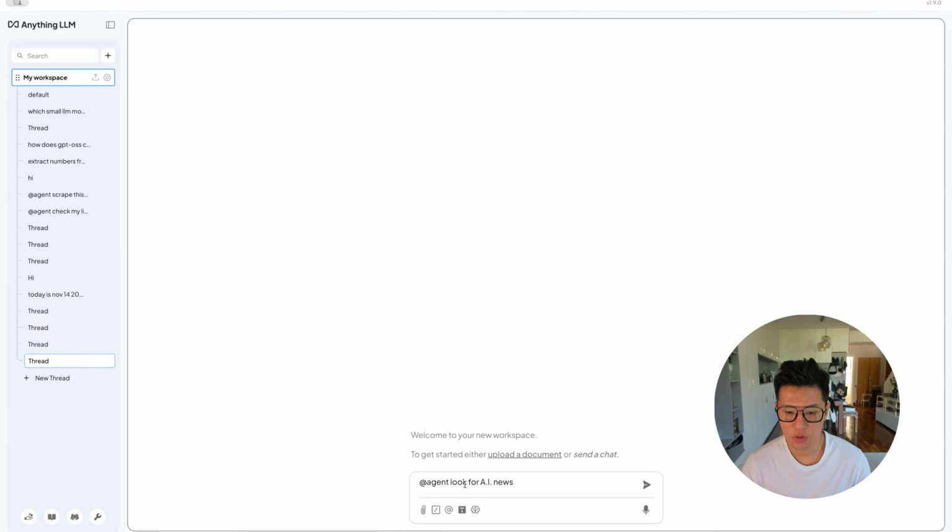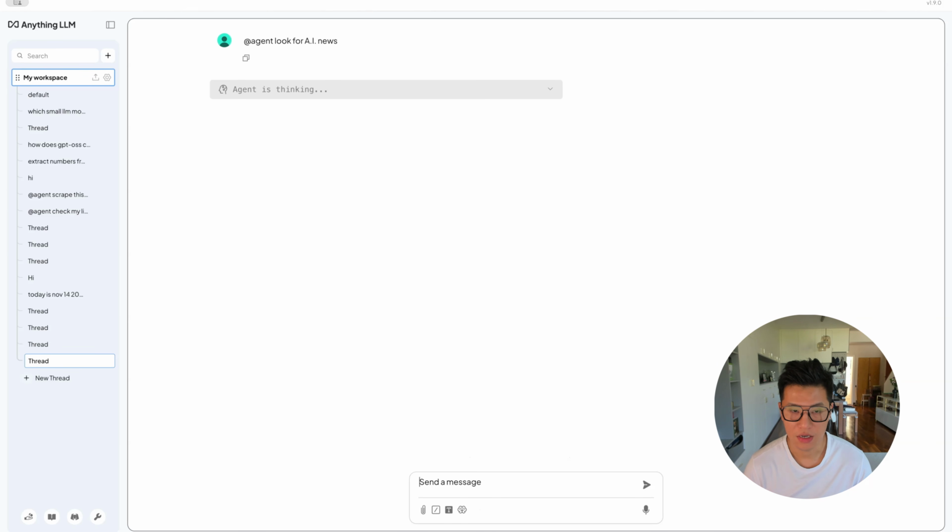So all you need to do is use @agent and then just call the name of the agent flow. So my agent flow is called AI News. And you can type in any words you want as long as it mentions the name of your agent flow, and it's going to start working.